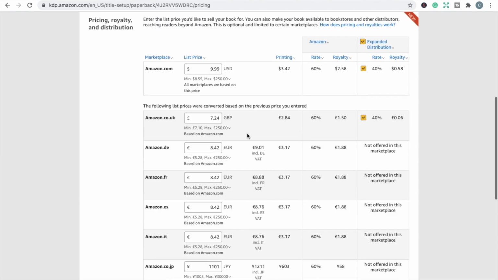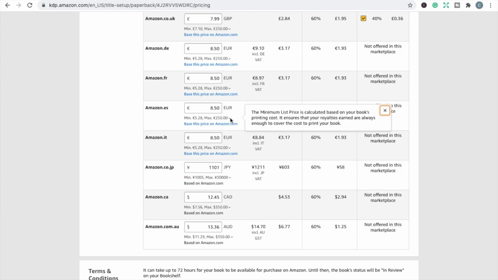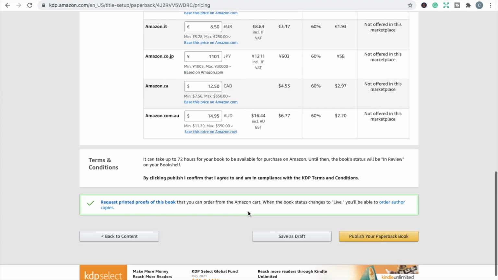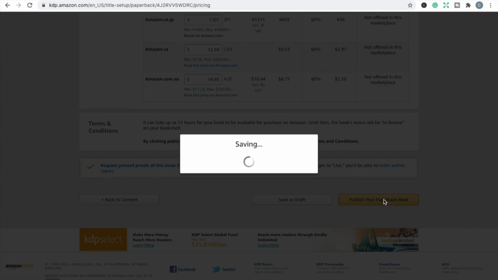Now also, I just go through and tidy up some of these other marketplaces prices just so it's not an odd number. I don't know yen, so I just leave that as it is. And you are all good to go and push publish. You now have a book that will be hopefully available for sale in the Amazon marketplace soon.